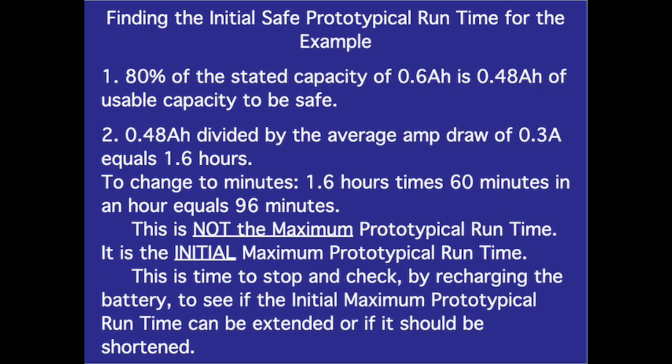Finding the initial safe prototypical runtime for the example. 1. 80% of the stated capacity of 0.6 amp hours is 0.48 amp hours of usable capacity to be safe. 2. 0.48 amp hours divided by the average amp draw of 0.3 amps equals 1.6 hours. To change to minutes, 1.6 hours times 60 minutes in an hour equals 96 minutes.